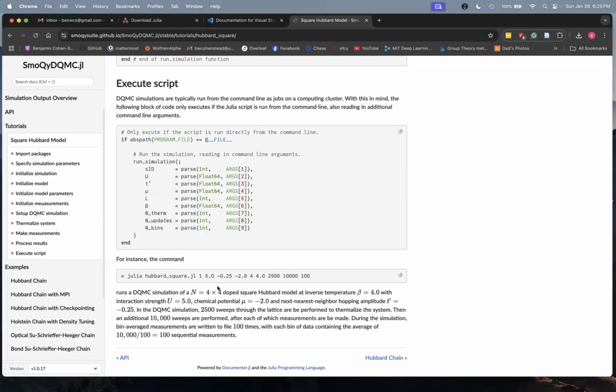The command line arguments are described in the text, but here with this command, we're going to simulate a square Hubbard model with an on-site repulsive U of 5, a next nearest neighbor hopping amplitude of -0.25, and a chemical potential of -2. We're going to simulate a 4x4 lattice at beta 4.